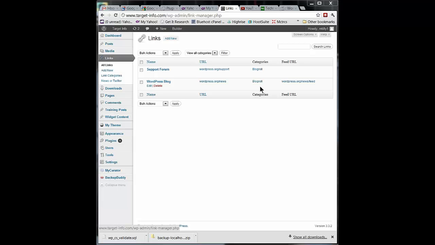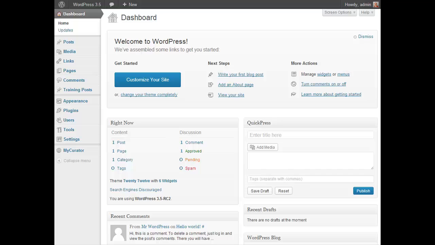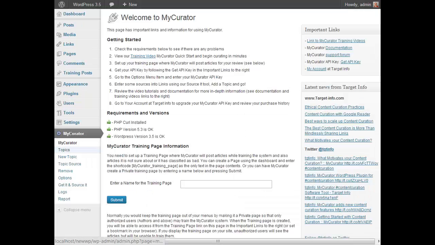Let's gather some of these feeds with our Source It tool. Source It is a bookmarklet that lets you grab and save an RSS feed into your WordPress links page with just a couple of clicks. No more searching for RSS icons and cutting and pasting feed URLs.